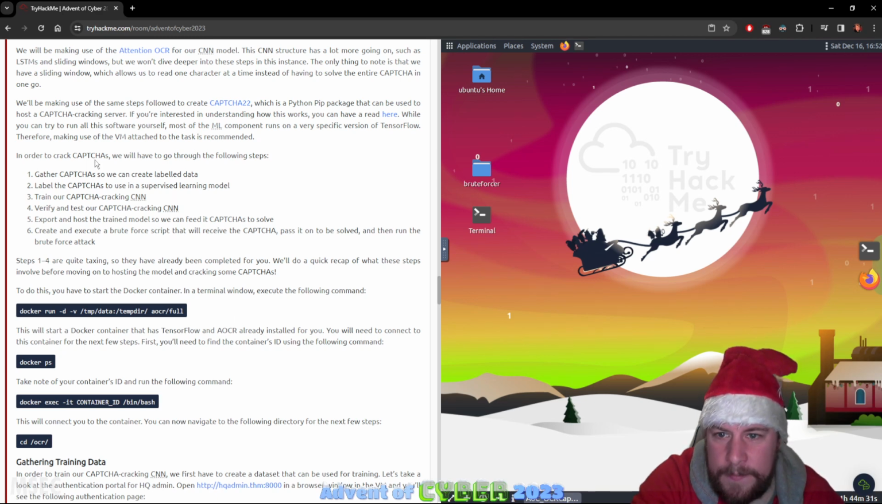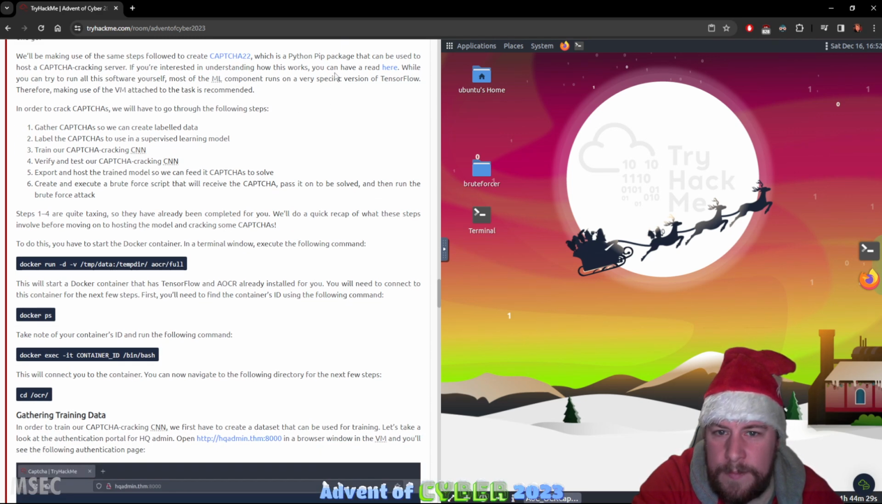Right, so that's reCAPTCHA. It's a Python pip package that can be used to host a CAPTCHA cracking server. If you're interested in learning how it works, read this here.